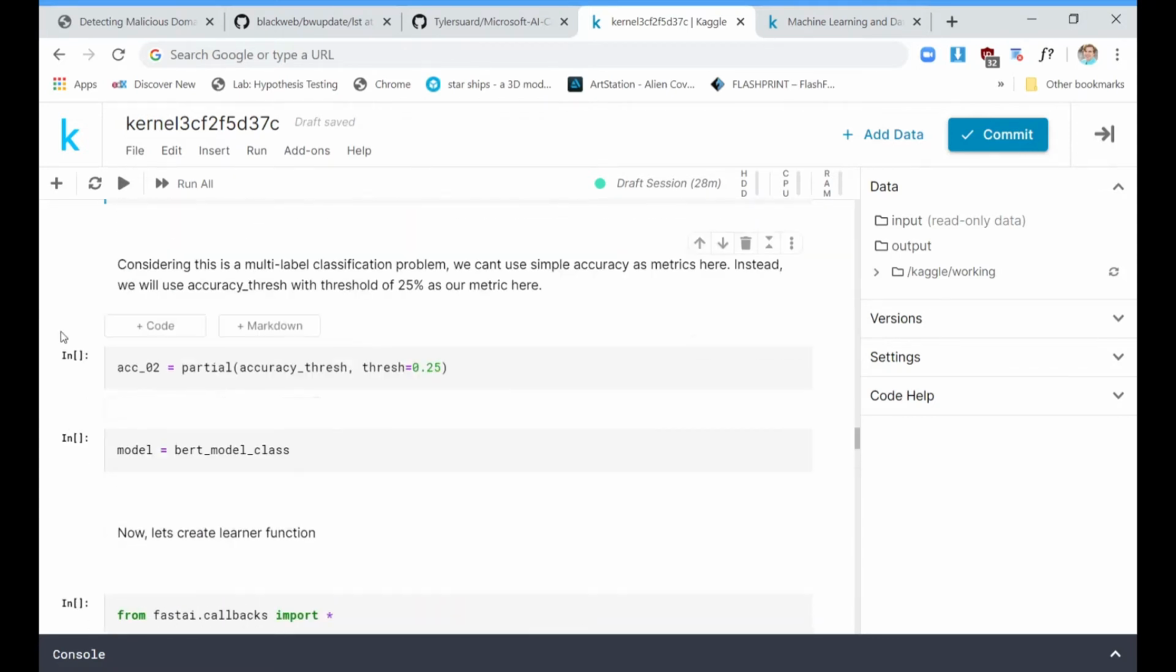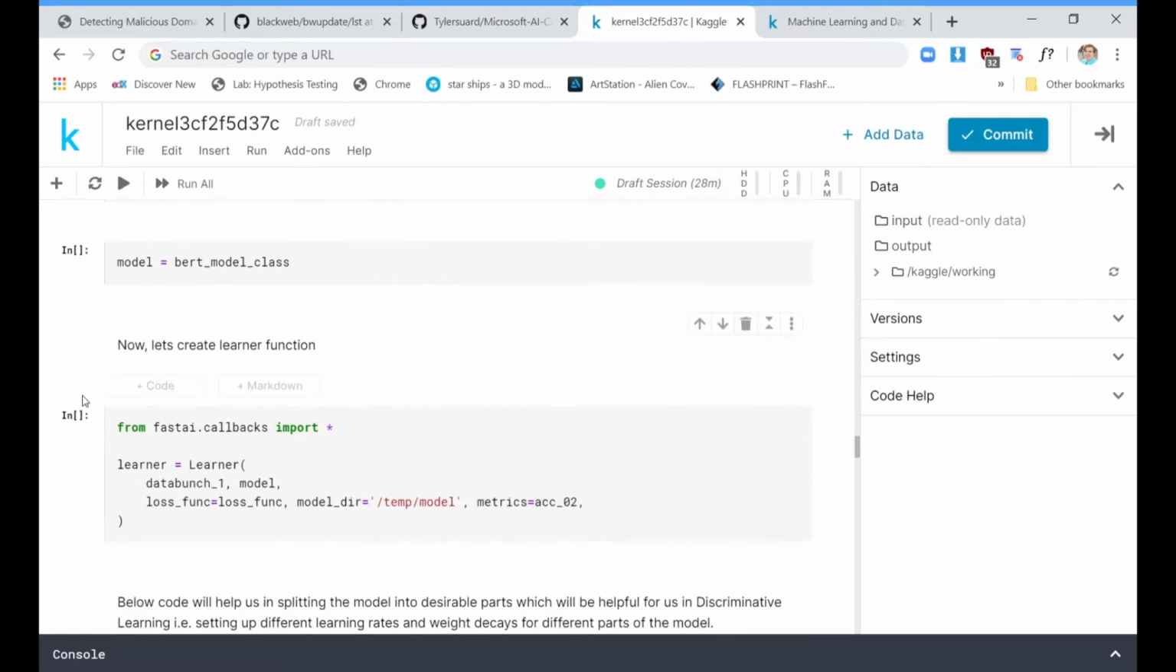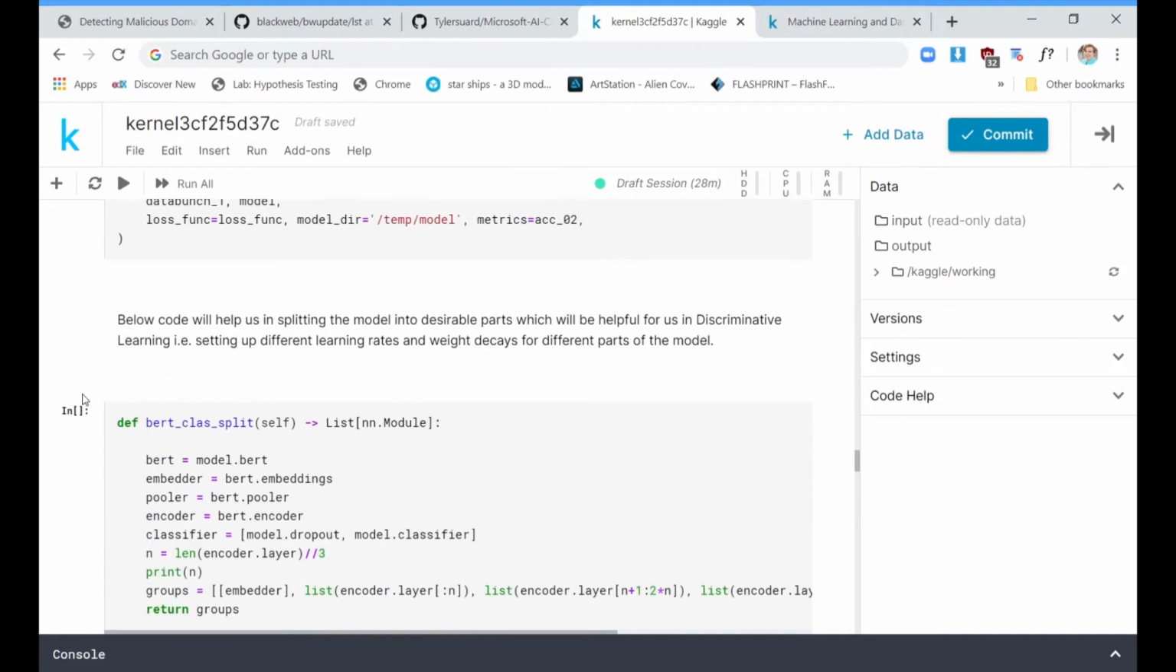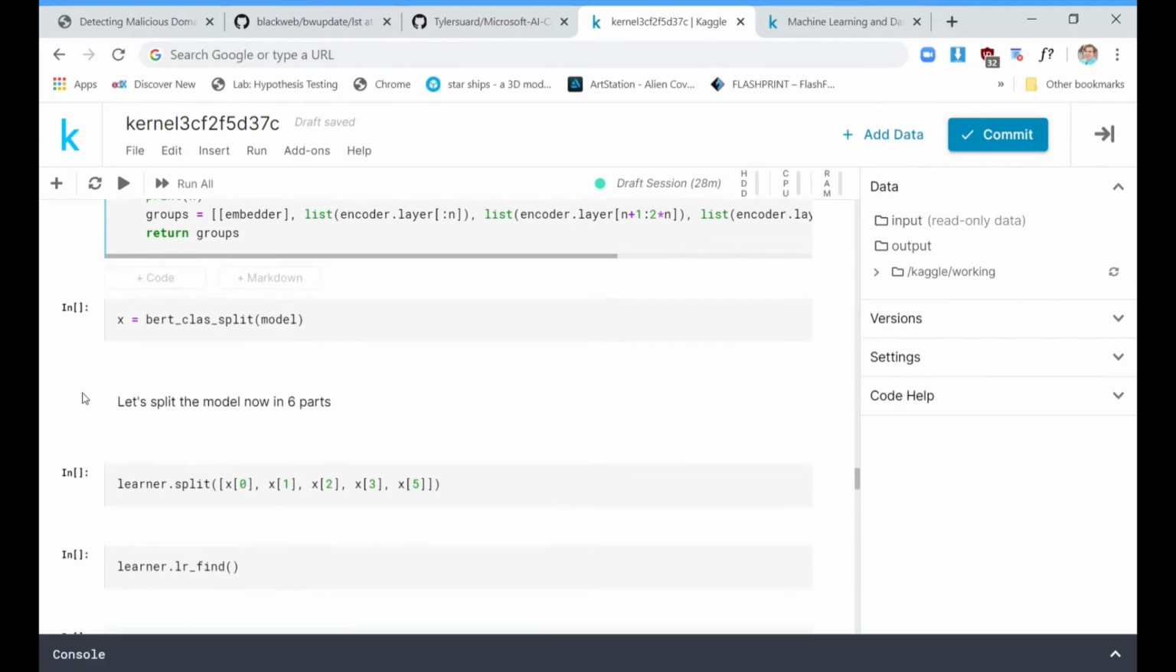Let's see, loss function, there we go. I know I didn't give a satisfactory explanation for what a loss function is. You can look that up online or I can explain later. Let's see, function. BERT class, split model.